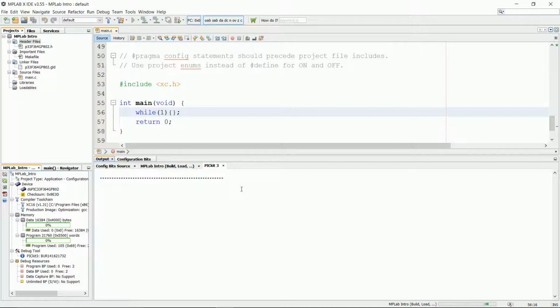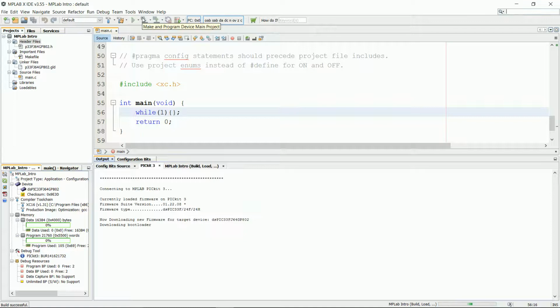It still has to connect to our programmer. And the connection failed. Well, okay, if that happens, we're going to unplug the programmer, unplug the cable from the computer. Going to plug our programmer back into the circuit, plug the cable back into the computer, and we're going to click the button to make and program one more time. And this time it did connect.